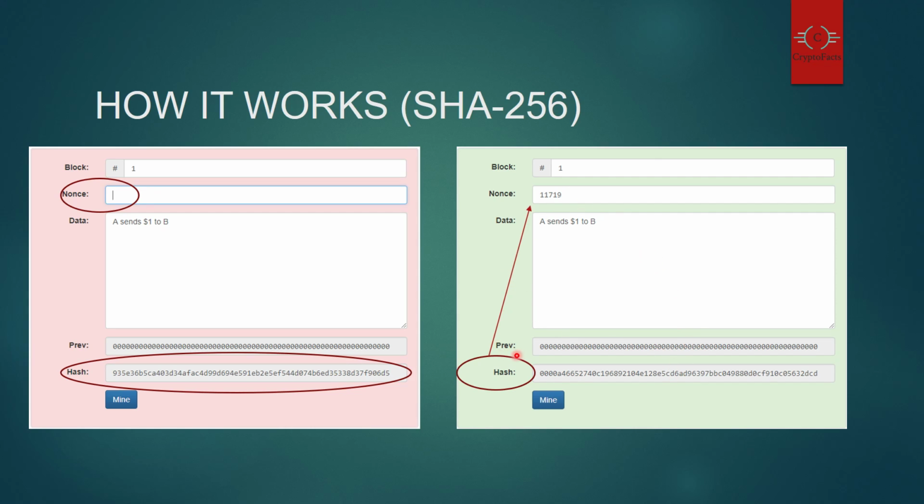So what happens now is the miner who has run this application on their computer and found this key 11719, he tells the whole network. He says, look guys, I found the key here. And what the network does is says, okay, cool, we'll want to check that, and they will look at this number 11719.